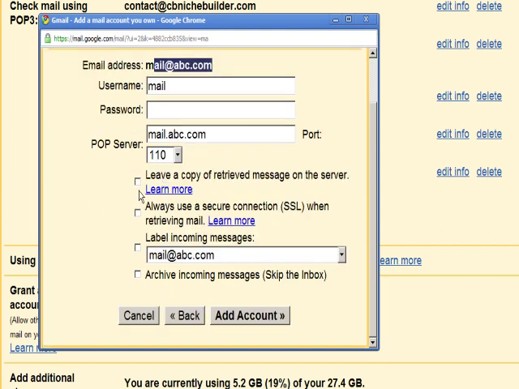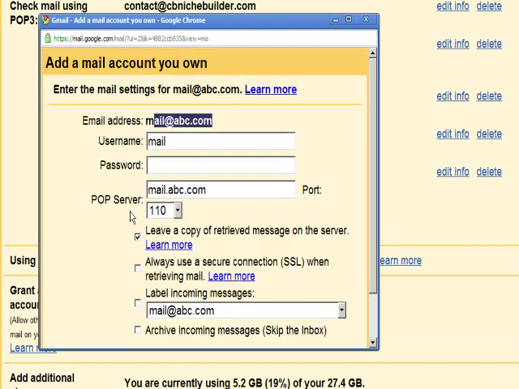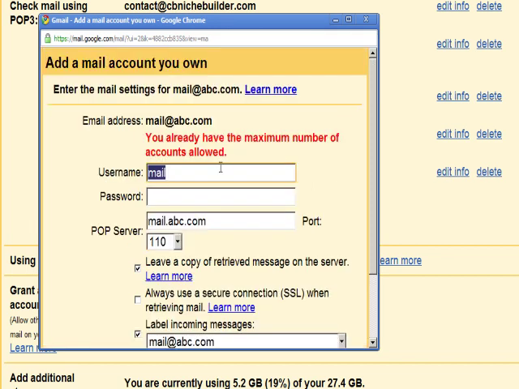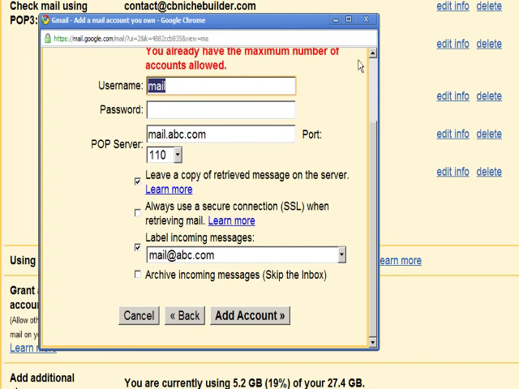You can click here to leave a copy of the retrieved message on that server, which generally I leave, just in case Gmail wipes my emails or anything like that. You can also apply a label for incoming messages coming from this address. So that's another great avenue to put labels and categorize. Once you're done with that, you just click on Add Account, and you're pretty much good to go.